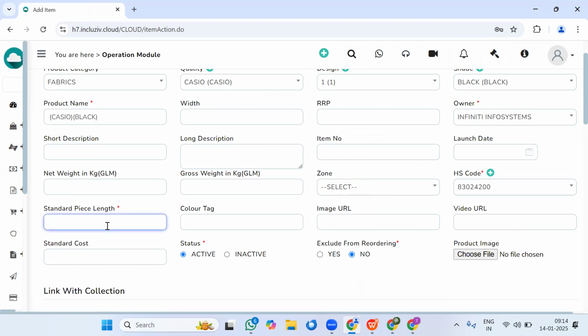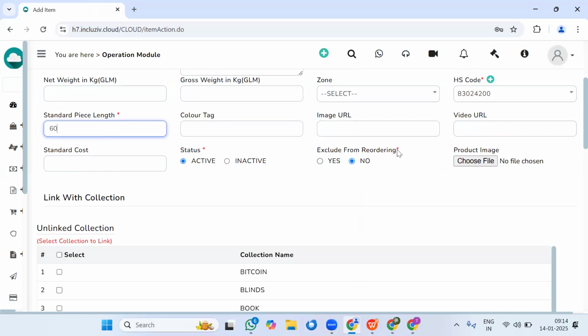The standard piece length is important because anything above the standard piece length would be considered as a roll order. So if you define this as 60 meters, any customer ordering 60 meters or more than 60 meters would be sold in a roll form. You have some fields for uploading the images if you want to. And you now have a new field called exclude from reordering. If you select yes, this item would not be selected for the reorder report.